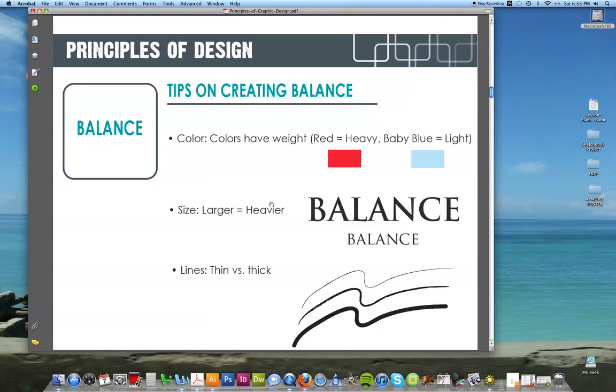Some tips on creating balance. Color. Colors have weight. Red is heavy. Baby blue is light. Here's the example shown. Any color that is darker or takes up more space will appear heavier than one that's much lighter in color or takes up less space.